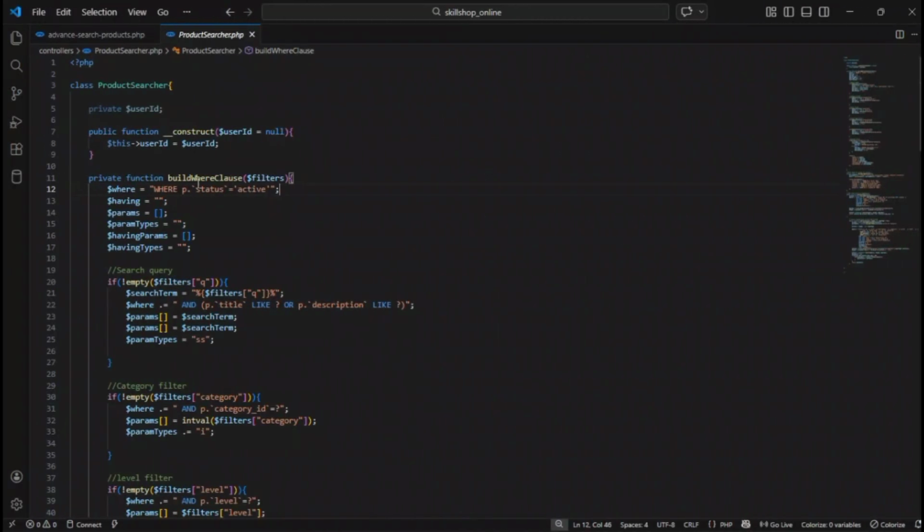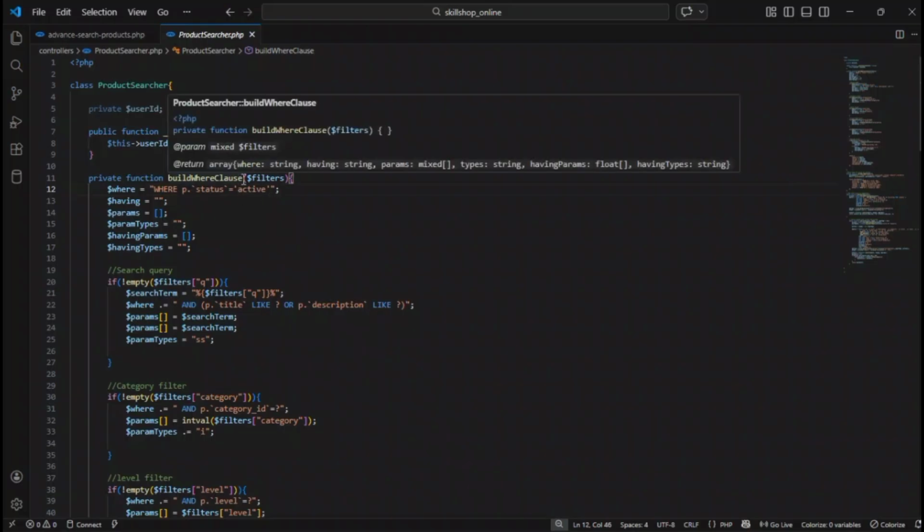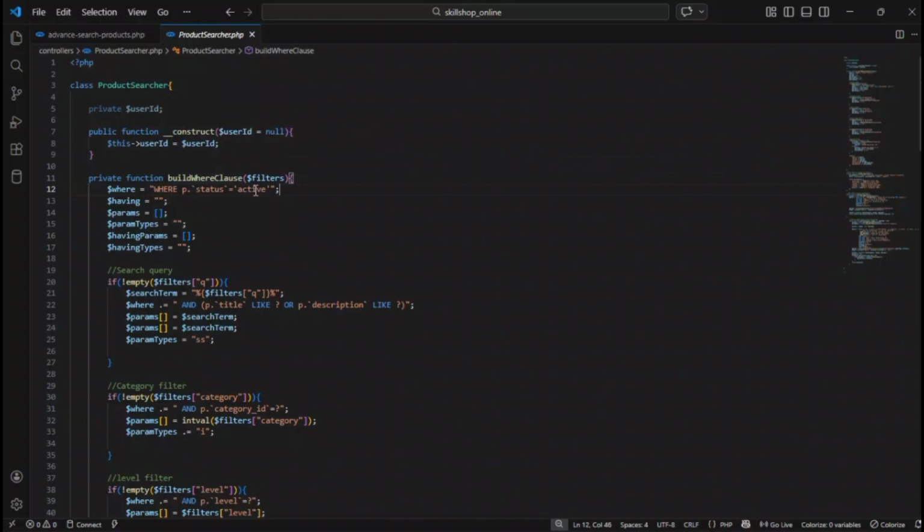Now below that we have the most important function, which is build where clause. So this function dynamically builds the SQL where condition based on user filters. So first we have the where variable. From the database it says where the product status is active. So this means that it ensures that only active products are shown. Next we have the variables having, params, param types, having params, and having types.